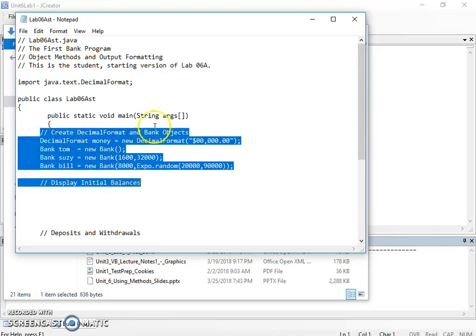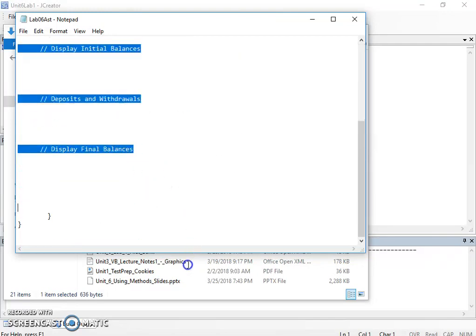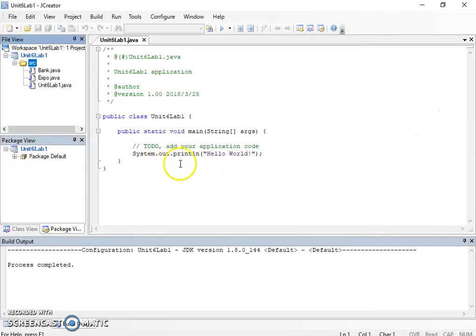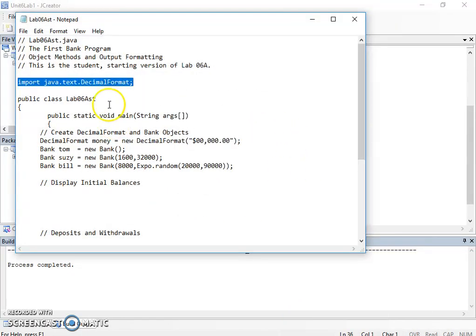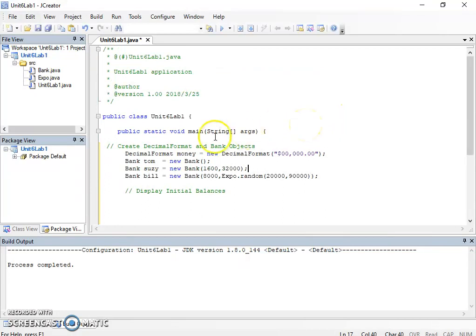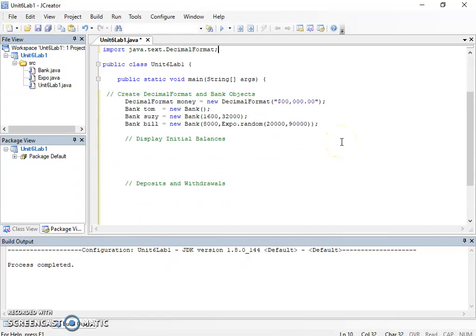But because I did not want to mess with the name and everything, I did not decide to directly add it to my project. So I'm going to copy everything in that starter code, then delete this and paste it in here. There's one more thing I need to copy, and that is the import for decimal format. Get that and paste it right above my class. Okay, now everything looks okay in here.